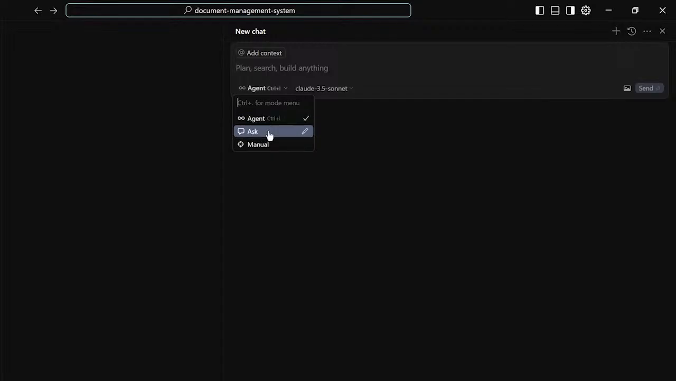Ask is when you want to chat, you want to understand something, you want to analyze something, or you want to prototype something. And agent is the power of Cursor, where you will ask to do something, it will do all the necessary changes, and you will just have to accept it. Okay, so for now let's have the agent.